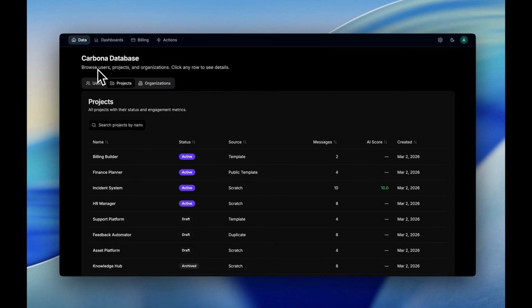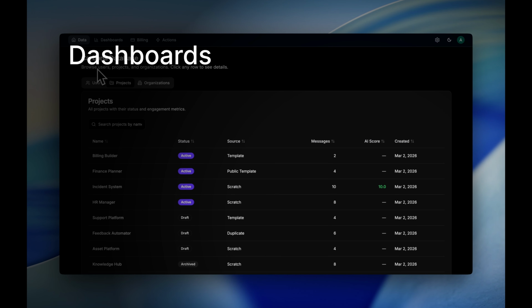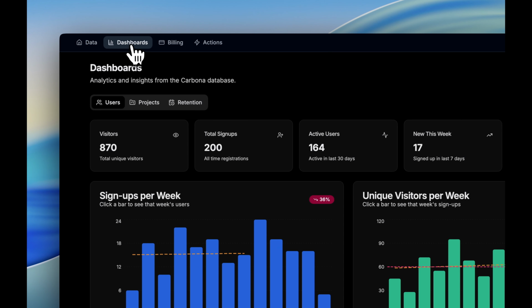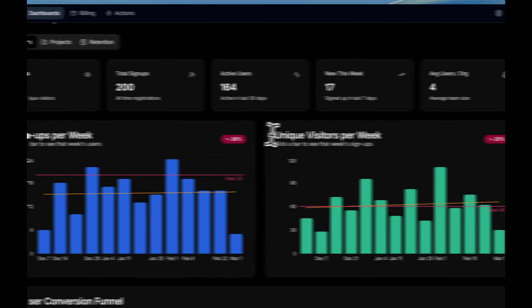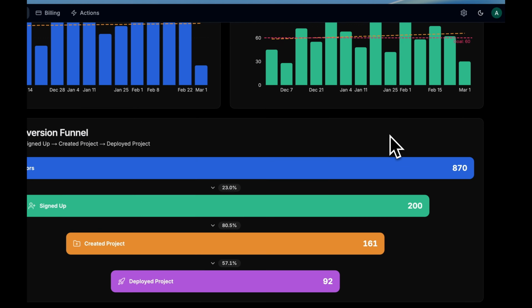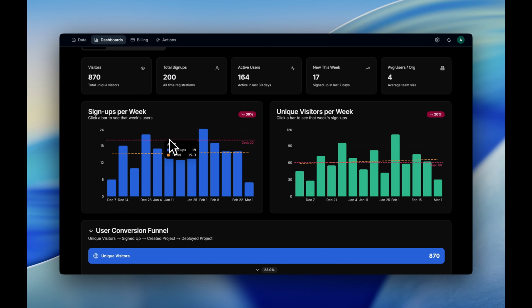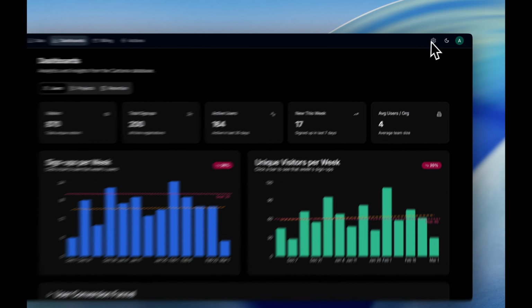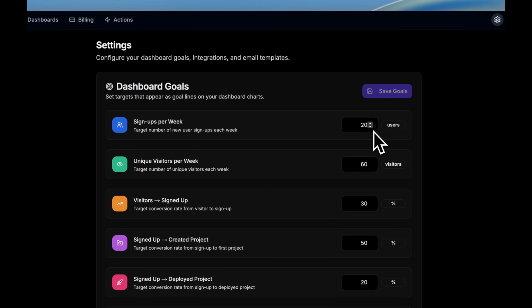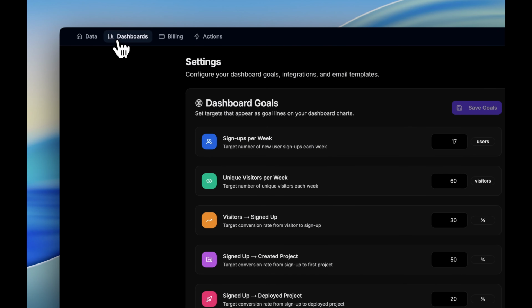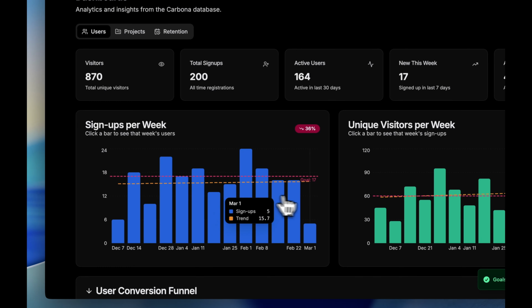Now, the main thing that a SaaS dashboard has is a dashboard, obviously. So let's go take a look. We have some graphs of just signups per week, unique visitors per week. And what's interesting is we can add some trends and goals. So the goals are fully configurable in the settings. Let's go take a look. For example, my signups per week are 20. Let me lower them to 17. If I save and then go back to my dashboard, all of a sudden the goal is now 17.